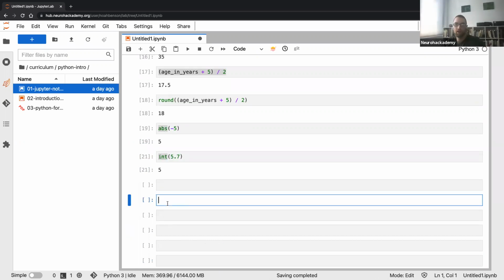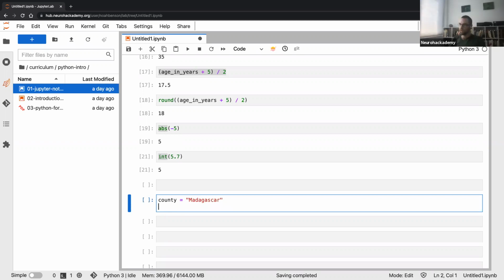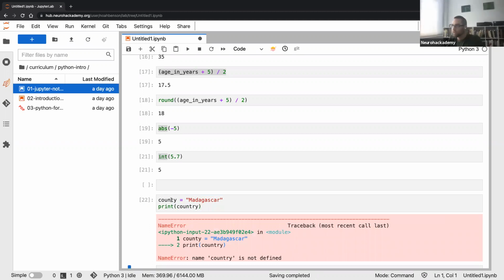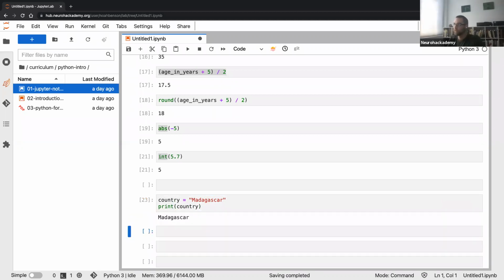So let's talk a little bit about strings. Strings are very important because in addition to numbers, strings are the core pieces of data that make up a lot of your programs and a lot of the code. So let's have an example. We've already seen one example, but let's have another. Say country equals Madagascar, and then I'll print country, and you can see that it prints Madagascar.